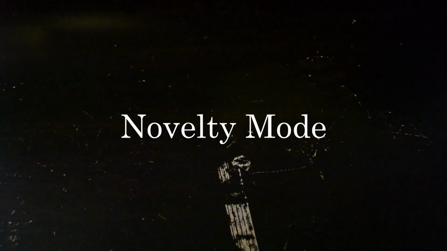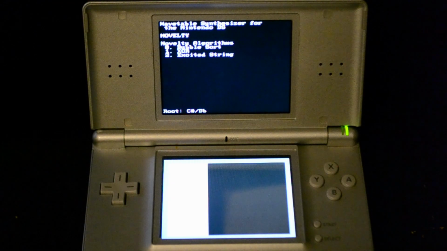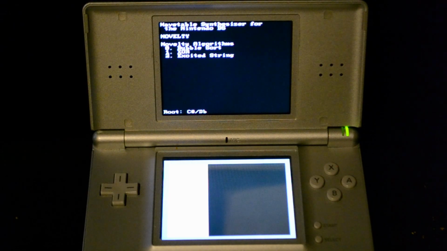The novelty mode. The novelty mode is actually 3 modes in one: bubble sort, XOR, and excited string. It's a little hard to explain what's going on here because I just sort of tried things to see how they sounded. Bubble sort mode does bubble sort either on a wavetable that you provide or on a random wavetable, depending on which options you select. It bubble sorts the wavetable while it plays.